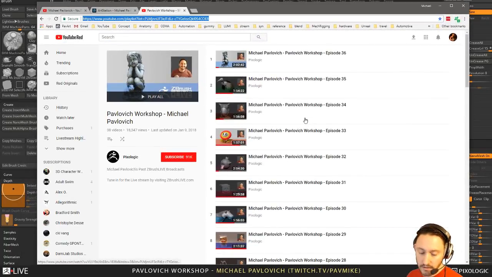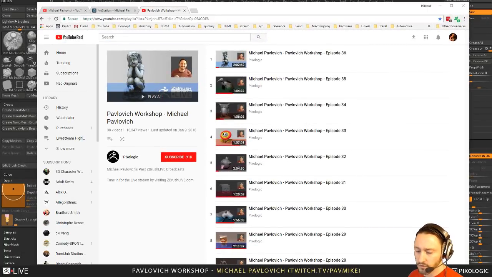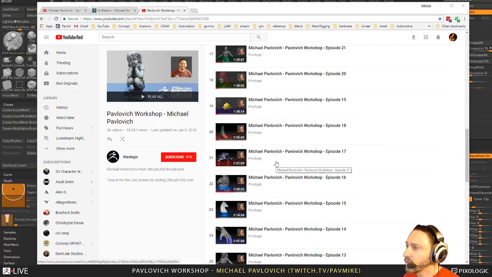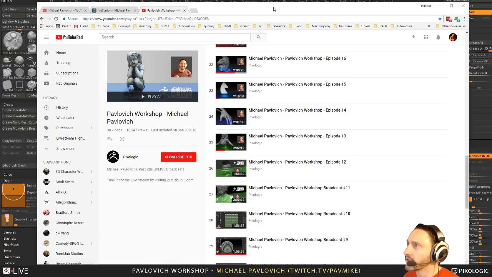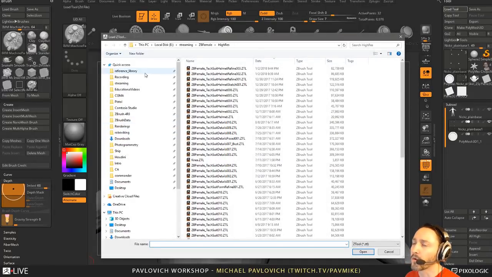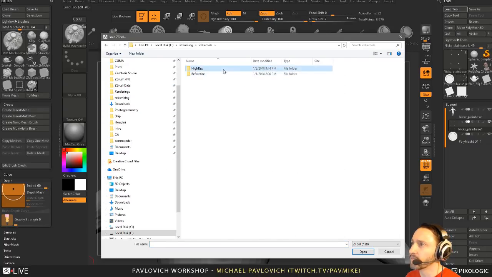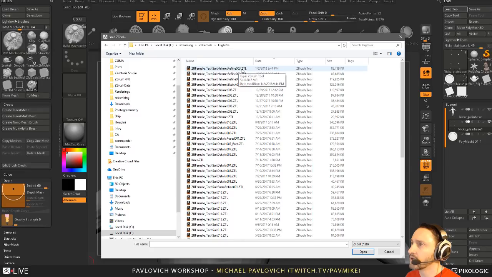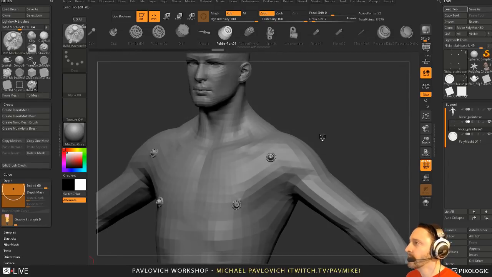If you go to my Pavlovich workshop here, if you scroll down, we did quite a bit of organic sculpting on this character that we loaded up. Let's go ahead and load her up. Organic hard surface sculpting, I should say. And we can go over some, man, I'm having a hard time streaming. There it is. ZBrush female, high res, and then helmet refine, tech suit, details. Let's just load this one up.